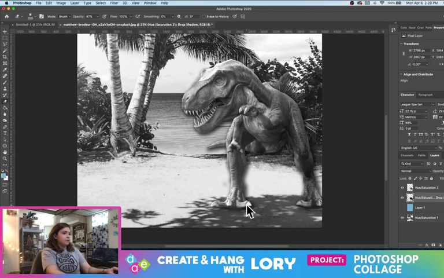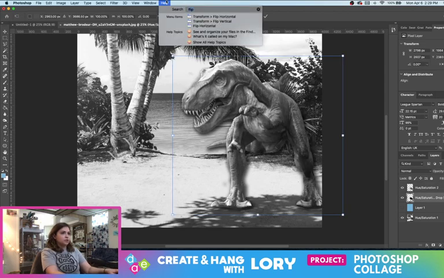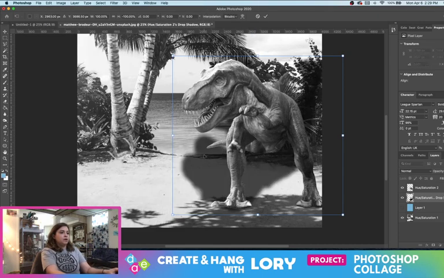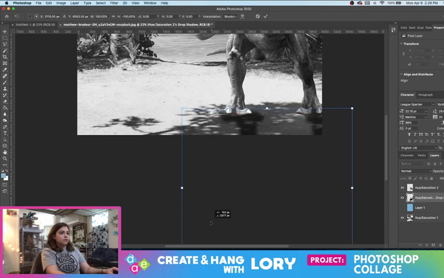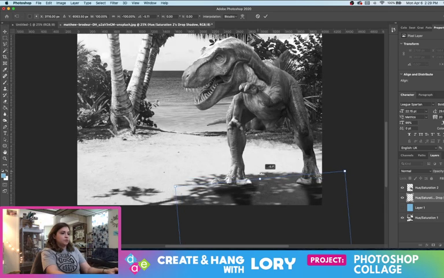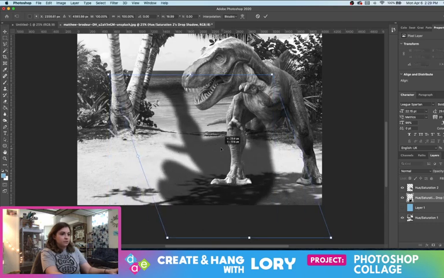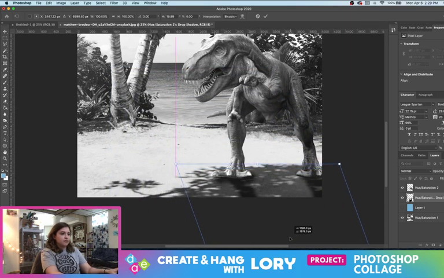Okay. So with this, we're going to flip it vertical, and we want to skew it. So that'll make it go to the side like that. There we have a shadow for him. So that's kind of cool.